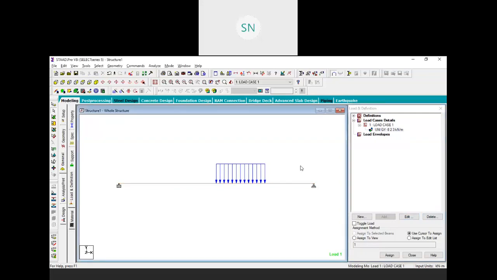So fine, we have done our modeling, then assigned property with material, then support, and then load. Now we are on our last step. Here we have to analyze. Yes, anyone have a question?